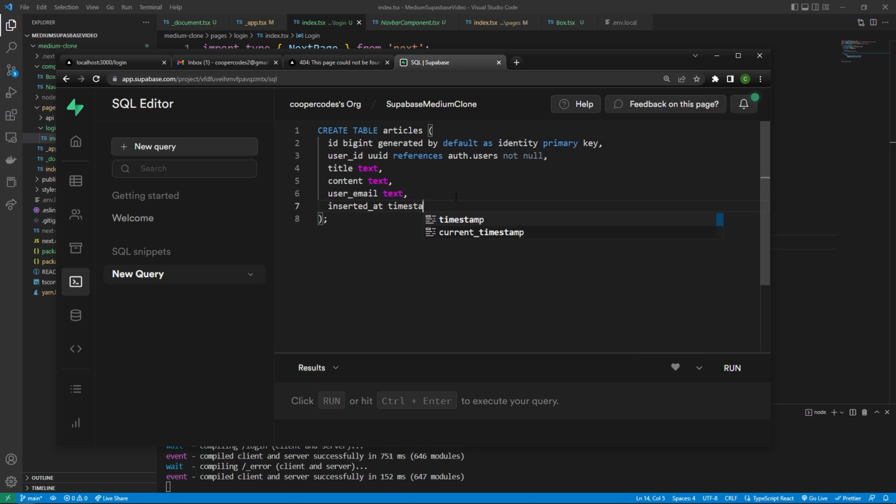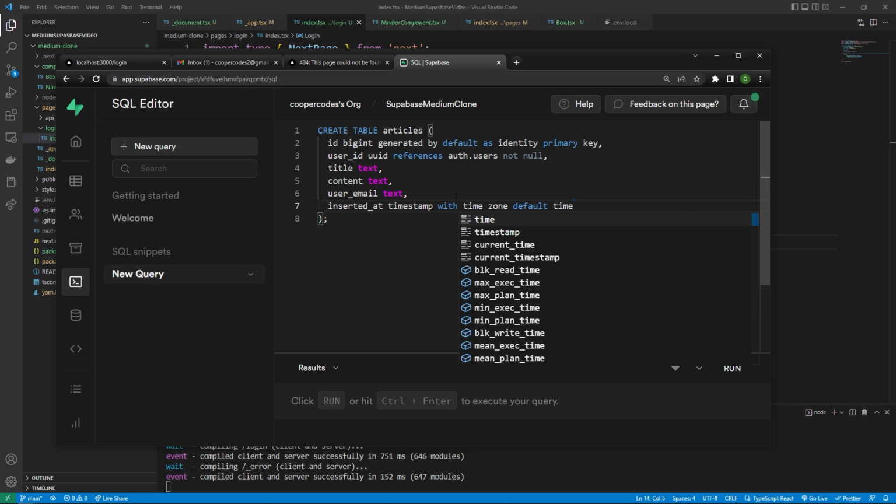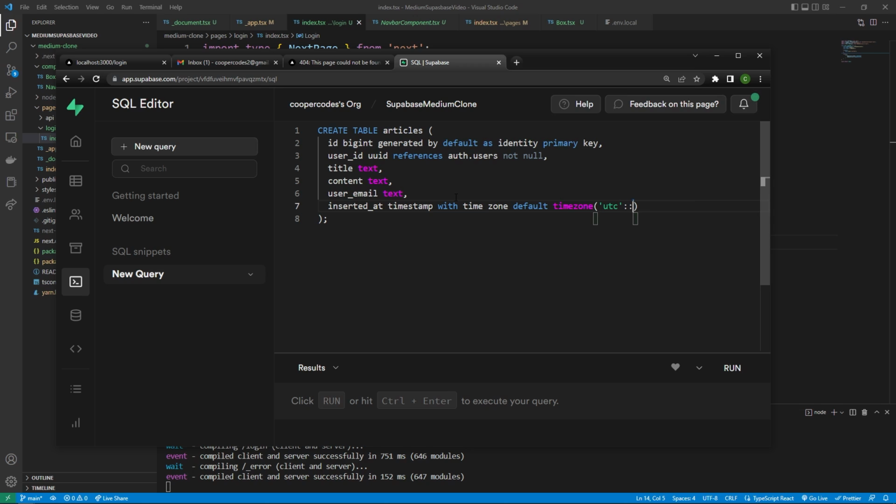And so we can say timestamp with time zone default the time zone of UTC converted to text of the current date, which is now. And then make sure to have a semicolon after the end of this create table articles. And then we want to say not null. So there should always be an inserted_at is what the not null means.